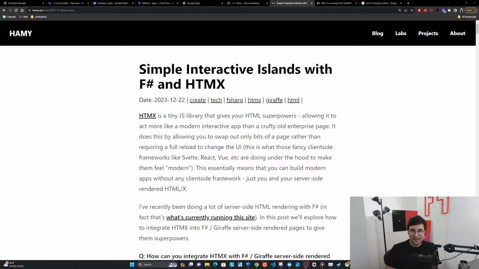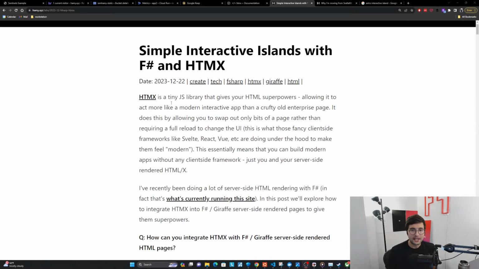In this video, we're going to be talking about how to build simple interactive islands with F# and HTMX. So for those that don't know, HTMX is a tiny JavaScript library that gives your HTML superpowers, allowing it to act more like a modern interactive app than a crufty old enterprise page. It does this by allowing you to swap out only bits of a page rather than requiring a full reload to change the UI. And this is what gives those old HTML pages that cruftiness.